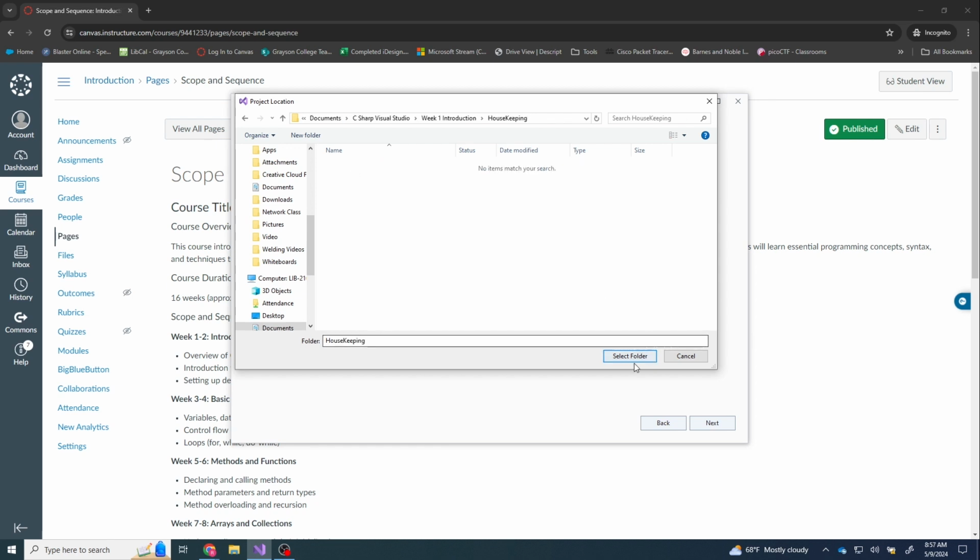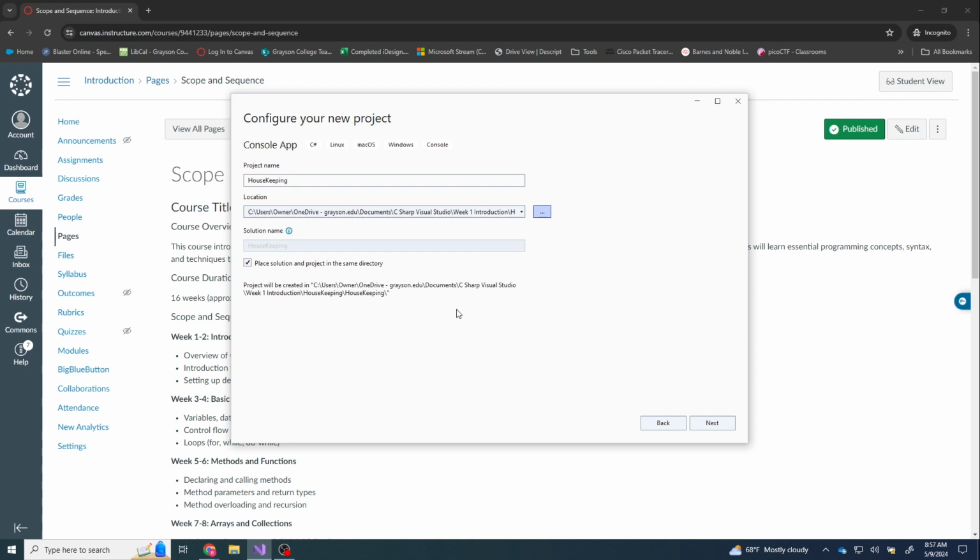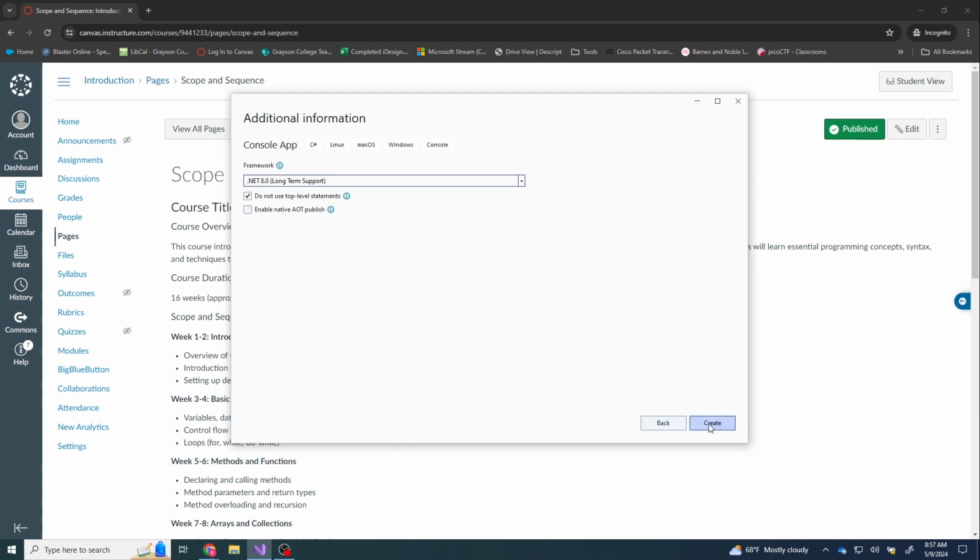Inside that folder, we're going to select it. That's where we're going to keep this. Now, we want to make sure this is checked: place solution and project in the same directory. We're going to go next. And then this is what's important. We're going to use still .NET long-term support, but we're going to check do not use top-level statements. This is going to go back to the older way of writing code that shows the class structure in the code, and I'll show you what I mean in just a second. If we don't check this, then all we're going to get is one single line of code and a link at the top of our template, and we don't want that. We want to actually see how the classes are set up.